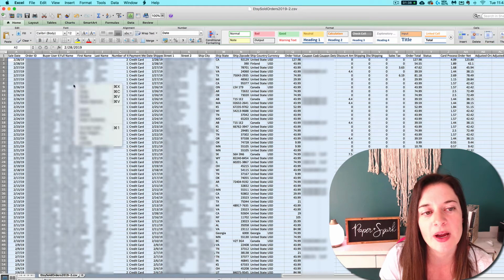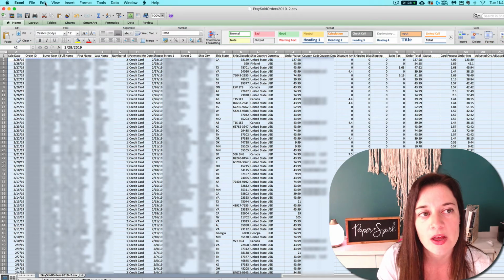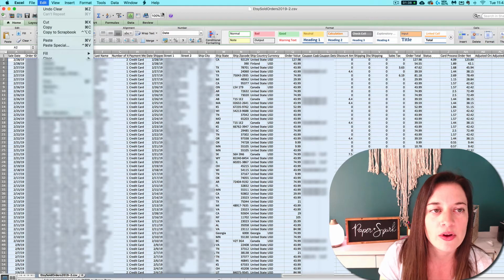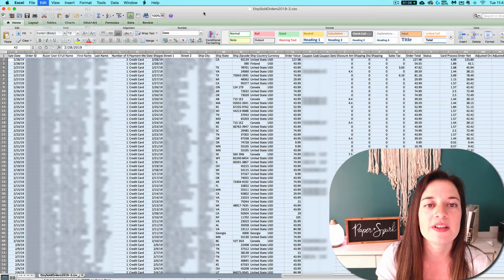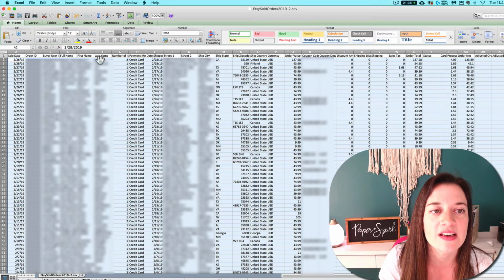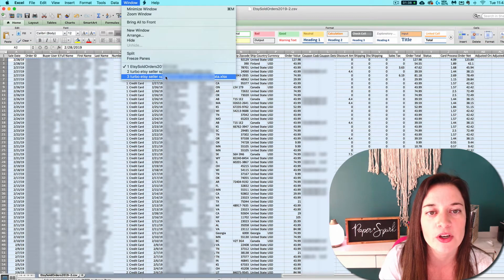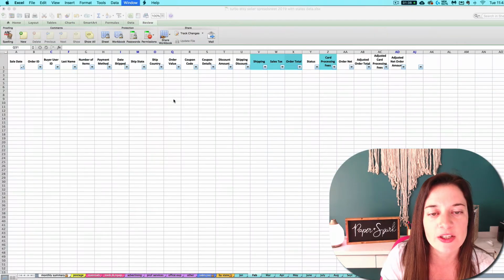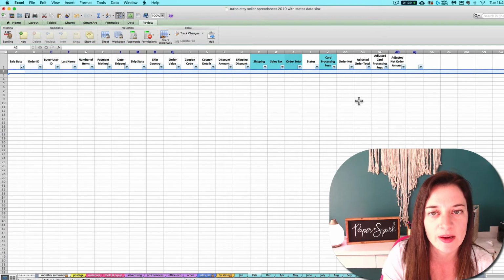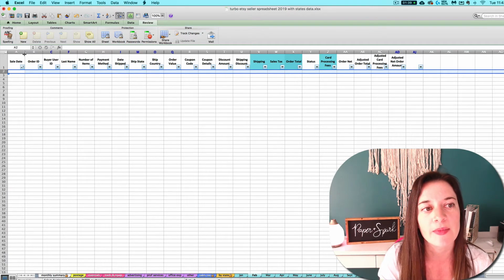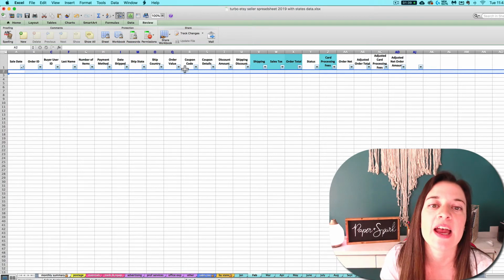You can copy either by right-clicking and going to copy, or you can do edit, copy, or you can do Command-C or Control-C on your keyboard. But once it's copied, you're going to see what they call the dancing ants around that data selection. So I've got it copied. Now I need to head over to my Etsy seller spreadsheet, navigate to my February tab, and I am going to paste it in right here. My column headers are already here for me, and now I'm going to paste in.